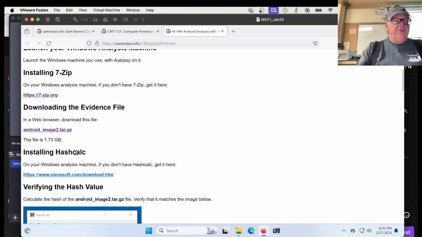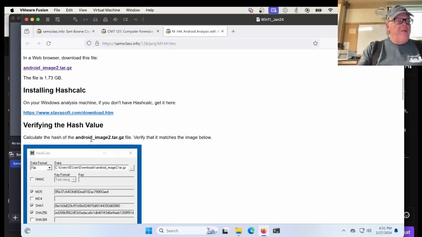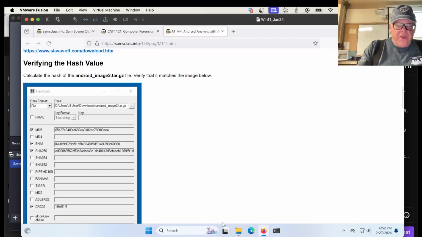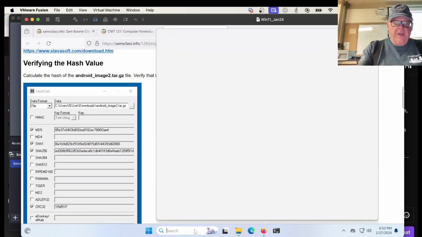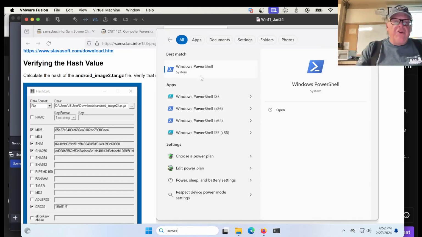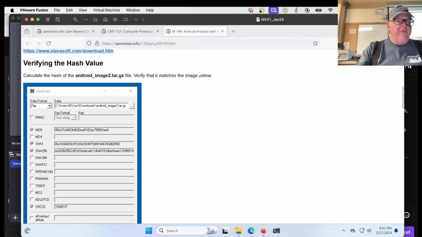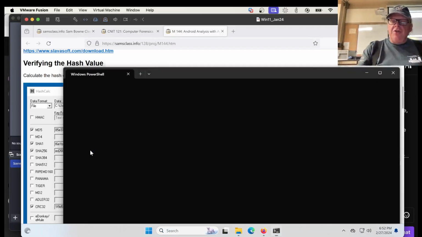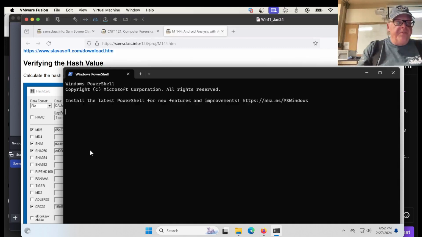I need to unzip it, but first I want to verify the hash. Now I could use HashCalc if you're using the machine I gave you, which has this program, but if you don't have that program, then you can use PowerShell. You don't need this program anymore in modern versions of Windows. PowerShell will do for MD5 and SHA-1 and SHA-256, and 7-zip will do for CRC32.